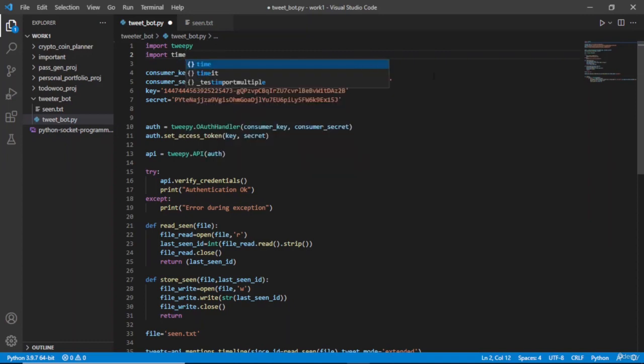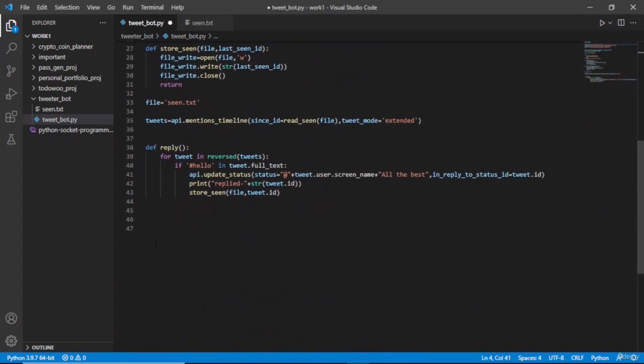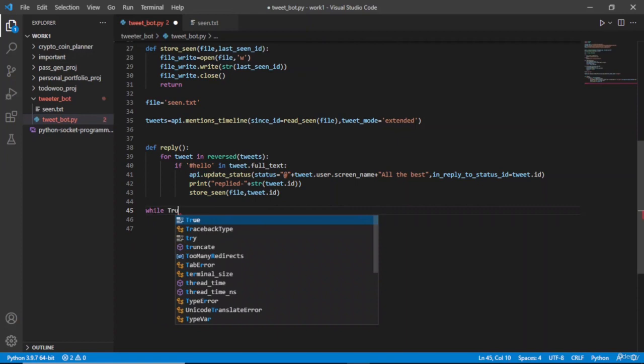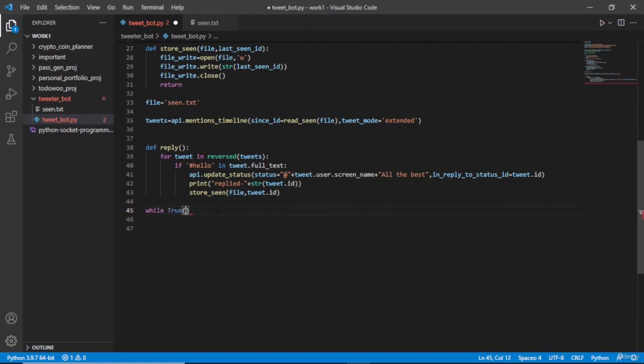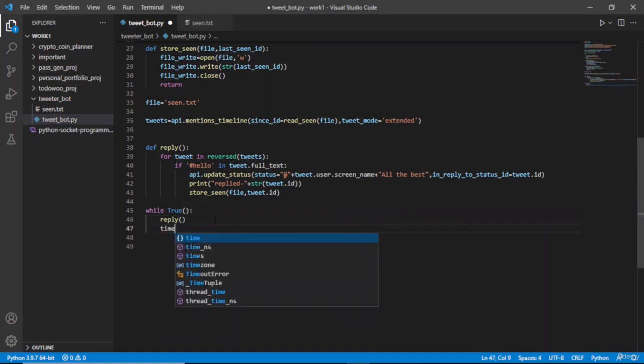The logic behind this is that after every fixed interval of time we will call the function again. So we need an infinite loop to do this. Our loop will be while True. This loop will run continuously, an infinite number of times, and it will call the function reply. After replying, I need some time gap, so I will use the time function, and my time gap will be 5 seconds. So after every 5 seconds it will call the function to work again.